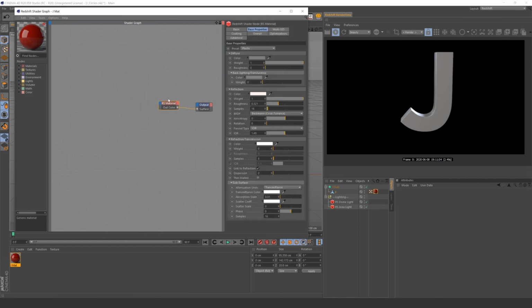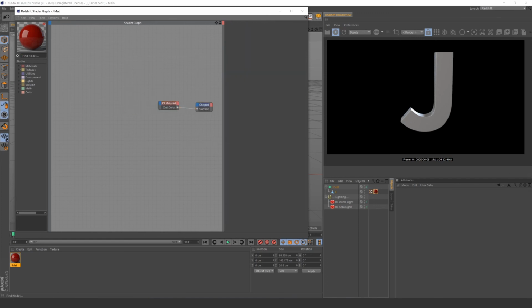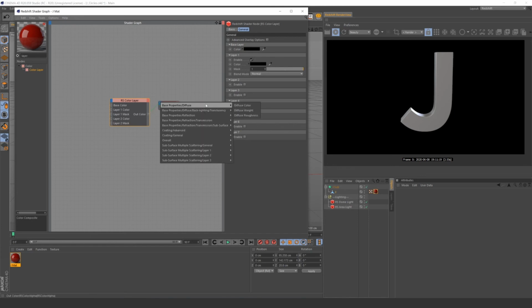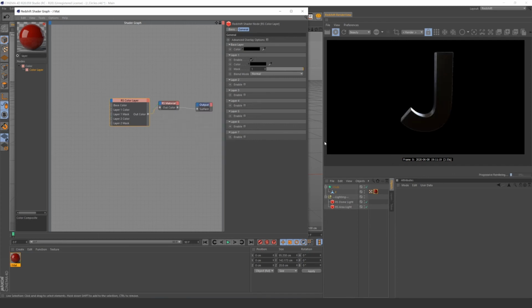What we're going to start with for our pattern build is a color layer node. If you just start typing, it will filter your nodes. Just drag it over to add it, and a color layer node works just like layers in Photoshop. So you can stack multiple colors on top of each other and mask parts of the color out. So if we connect this to our material, we're going to want to connect it to diffuse color, and you'll see our material turn black, and that's because right now our base color and our first layer are both black.